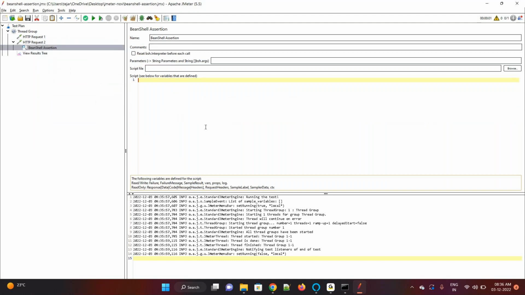If you remember, we have read and write data keywords. This script will accept these keywords only. The first thing is a failure message and failure. Let's say, for example, I will write string a equal to jmeter. I'll write string b equal to Java.